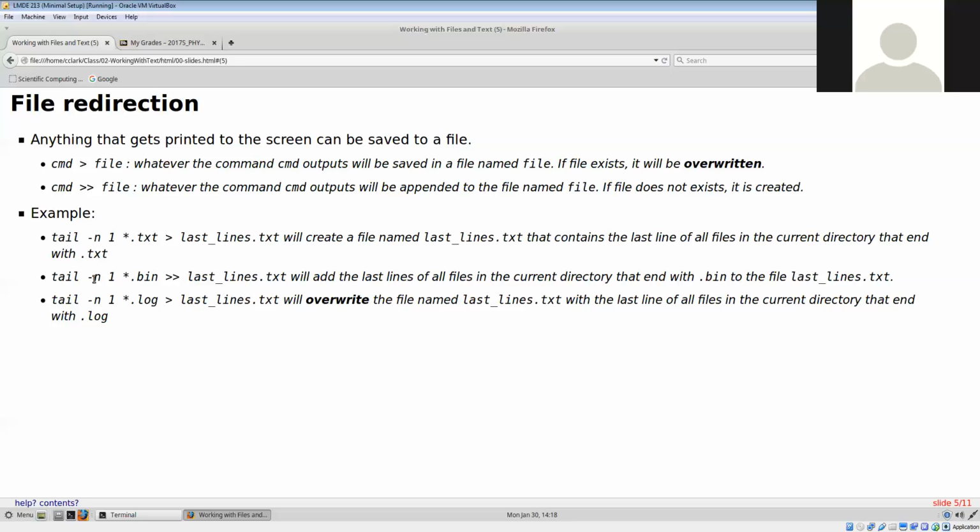If I wanted to then add, not overwrite, but add the last lines of all of the .bin files, I would not use a single greater than, I would use two of them, and they're not separated by spaces, they're together. And then that would actually add the last lines of all of the bin files to the same file that I just created. And then if I did the same thing for log files, but I left it as a single greater than sign, this would overwrite the file that I had just created. And this last_lines.txt would now contain just the last lines of the log files.